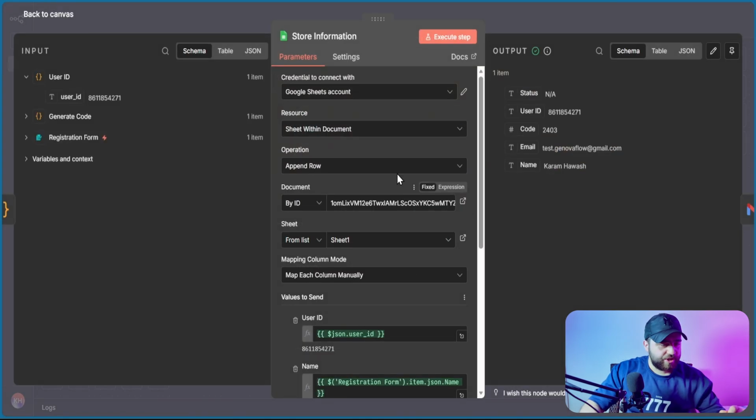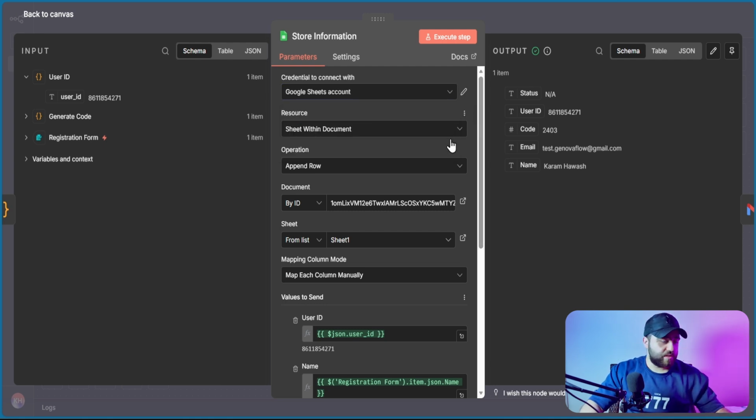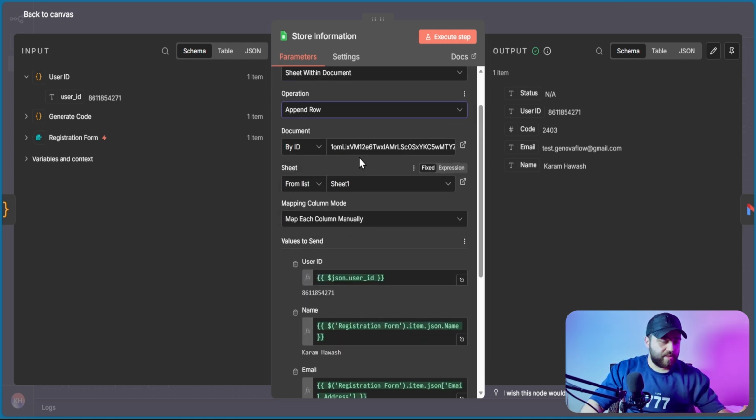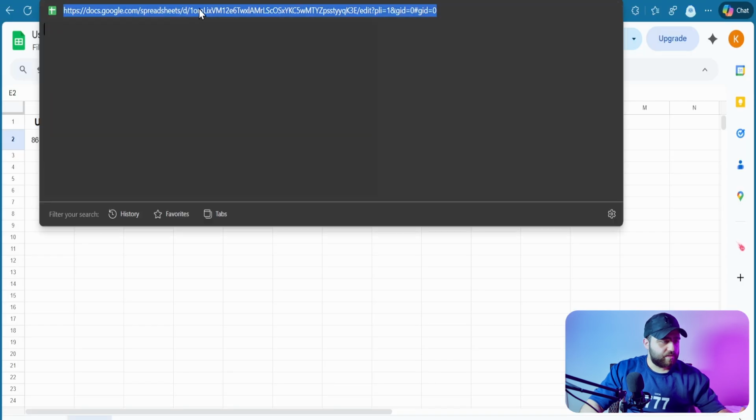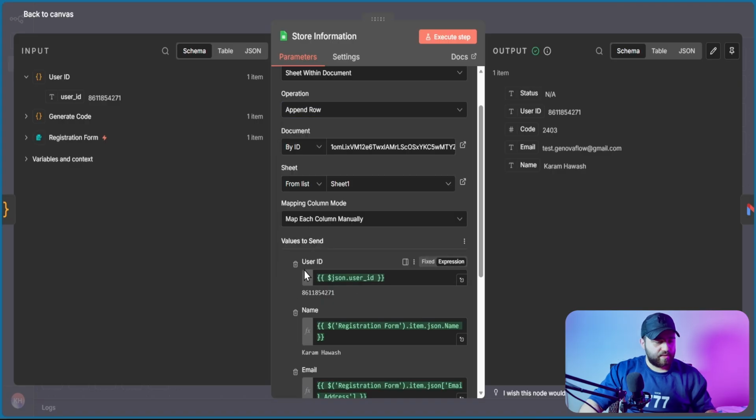Now for the Google Sheet, if you don't know how to make Google Sheets credentials, I will attach a video up here so you can watch it and return here. Once you have your credentials, the operation is going to be append row. Document ID, you can grab it. In the Google Sheet URL, it's everything between the d slash and the slash edit. Simply copy it, go back, choose ID, and then paste.